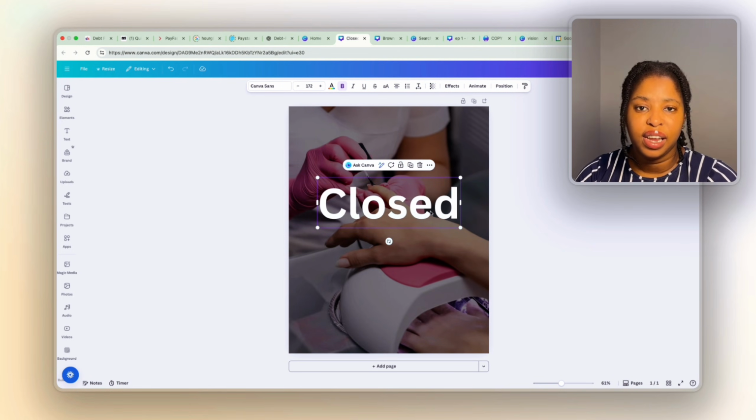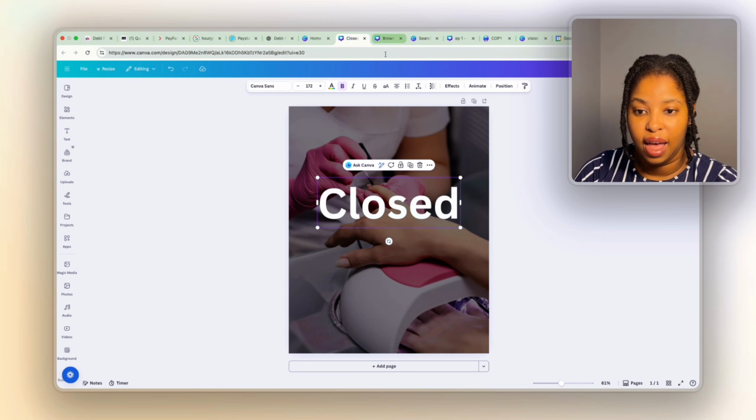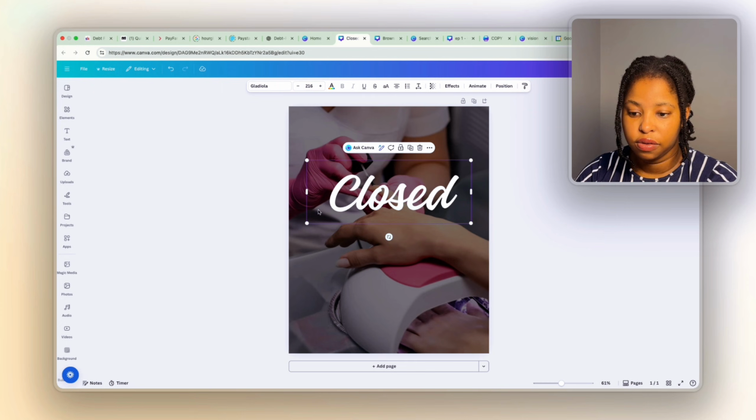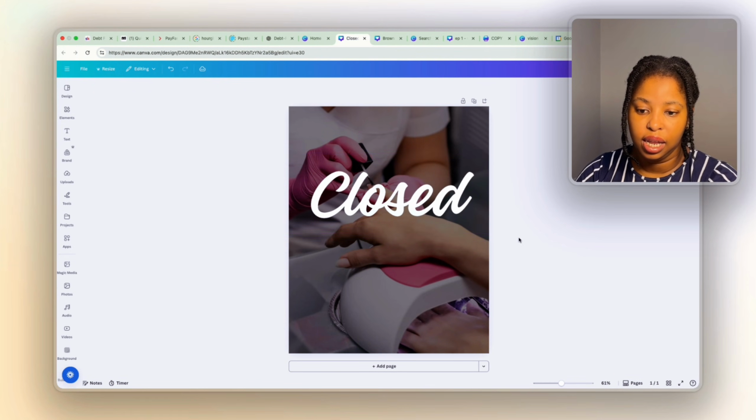And then I'm going to find any font that's going to make it look nice and cool, or beautiful, aesthetic, or your own brand font. If you're already known for a specific font, you can use that. Okay, so I found this font and I like it, so I'm just going to fill it up again.